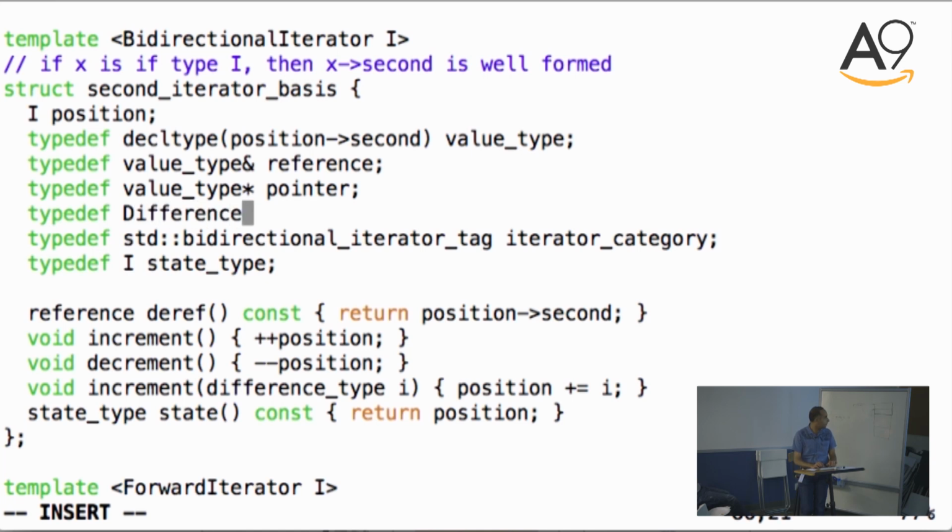I need to stop saying the answers. I need to ask questions. Difference type of I is difference type. Of course, I need to define difference type.